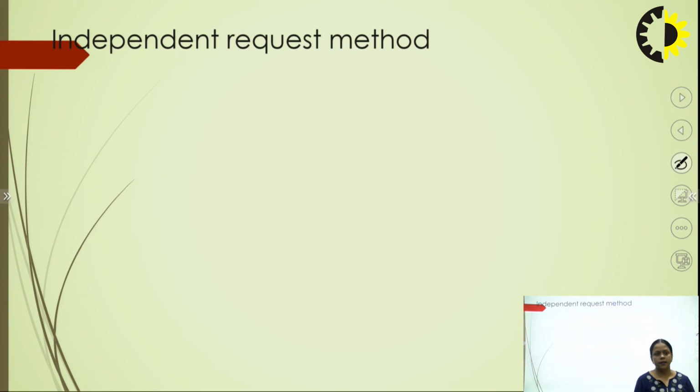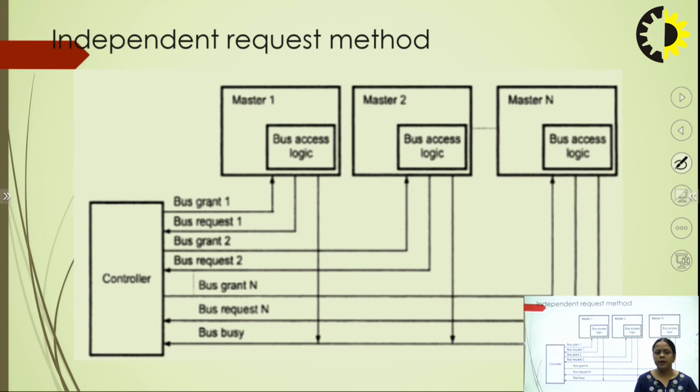Now the last one is the independent request method. You can see this diagram, independent request method. In the case of the independent request method, we have one controller and master devices. But the difference is that we have a bus grant and bus request signal for each and every master or device. Here again we have only one busy signal, but we have different bus grant and bus request signals for each and every master.